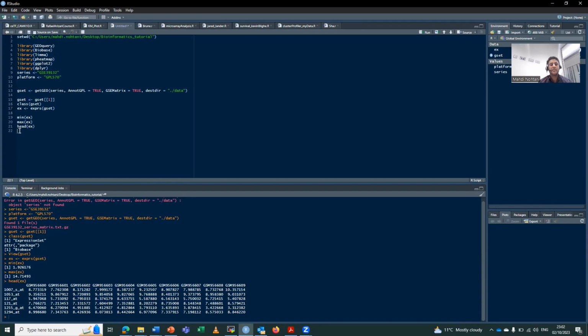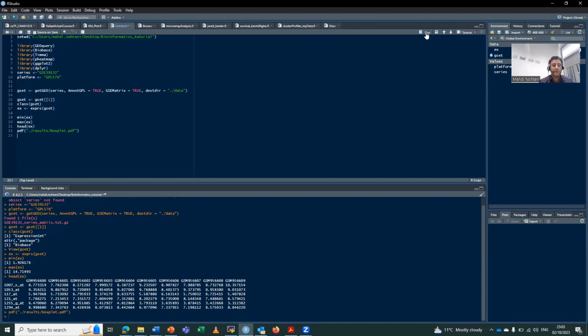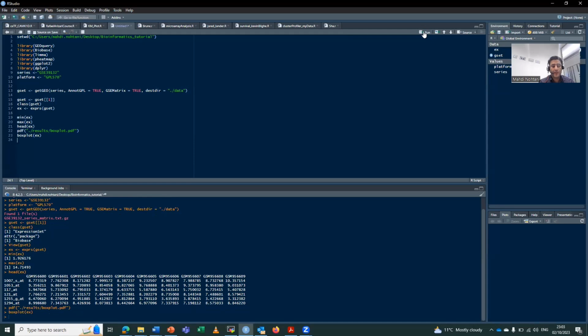And let's plot a box plot to see if it is normalized. With the command pdf, we make a PDF. We give it a path here. We put it in results. You can use tab completion, it's very nice. And then we give it boxplot.pdf. Okay, we created the file. So we just say boxplot, that's the command, boxplot(ex), the expression. Okay, as simple as that.